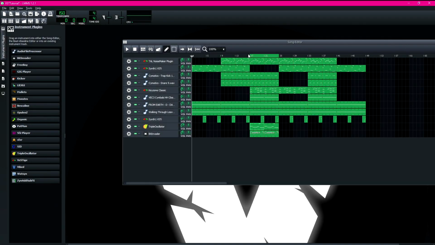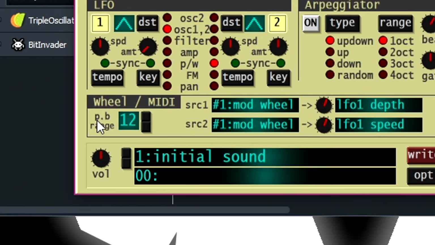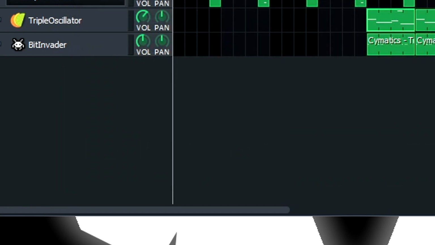So that was it. I hope you learned how to do 808 slides in LMMS using Triple Oscillator. And before you go, I still have to show you how to do 808 slides with some VSTs. For example, with Synth 1, you can look at this pitch bend range here, and the 12 specifies 12 semitones, which is an octave.